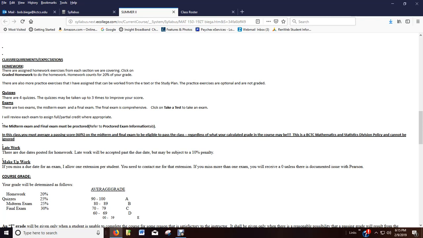There are 2 exams, the midterm and the final. They are comprehensive. I've renamed this "not take a test." It is now midterm and final exam location, just to make things a little bit clearer, because I've really never done a midterm exam in this class, but I kind of have to do that. So I had to change a few things up, and I'll show you that when we get back into the class.